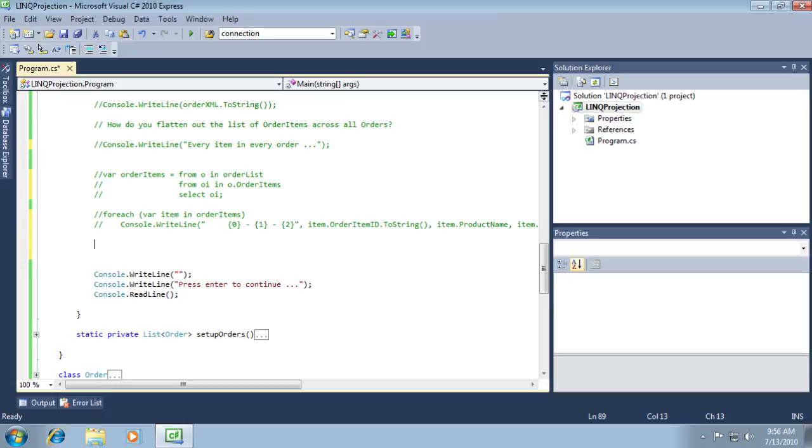All right, so that's the query syntax. Let's show the equivalent of these examples using the method syntax. We're going to go back through these, but at a little quicker pace. Hopefully they'll make sense.